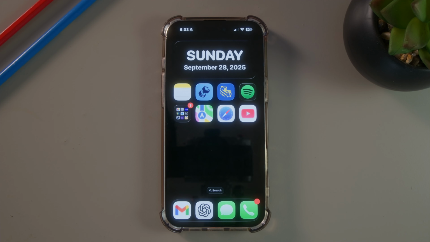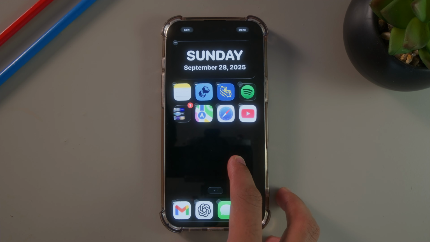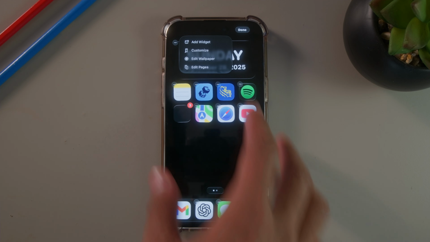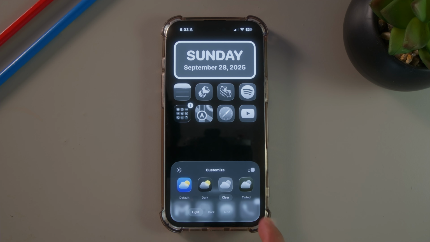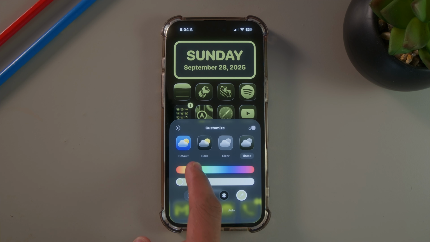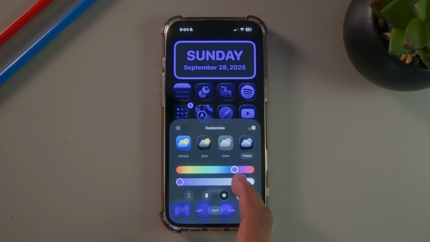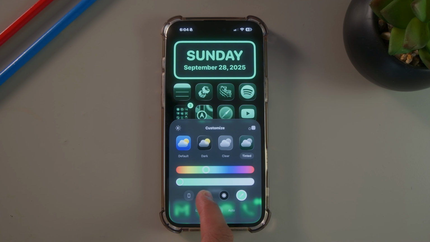When you open the home screen, you'll be greeted by the new liquid glass design on the app icons, and you can switch between 4 different styles: default, dark, clear, and tinted. To be honest, I stick with the default icons on the larger side because it gets rid of the text and it just gives it a much cleaner look in my opinion.